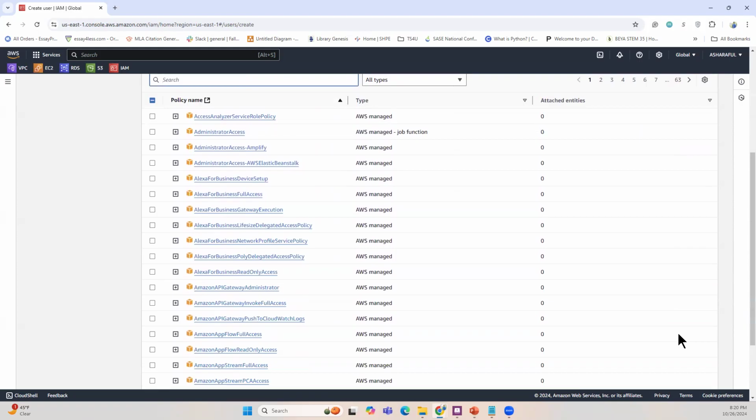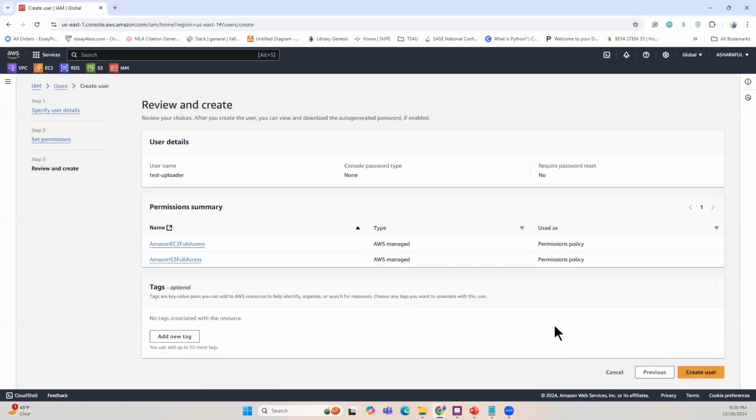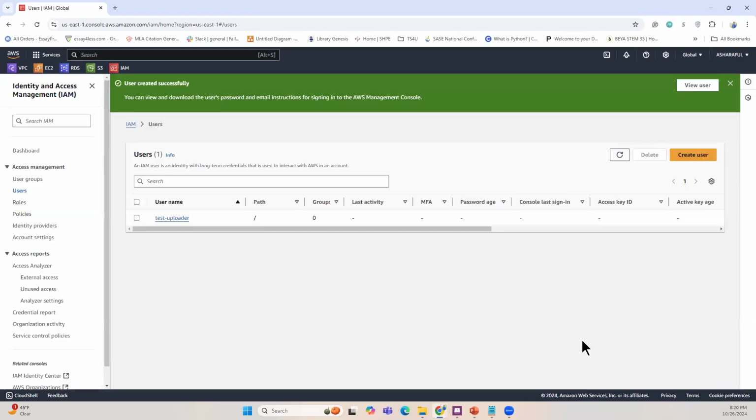And then I click on next. And as you can see, I give the EC2 full access and the S3 full access for the user, test uploader user. And then I'll just click on create user. So our user is created.